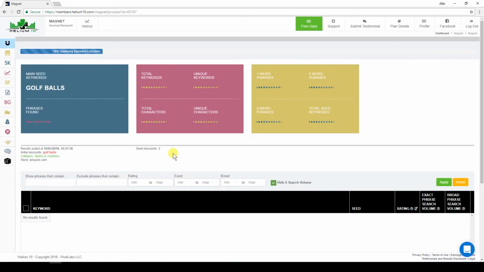Okay, so now you can see here this little bar here, deploying keyword extractors, and it's basically putting its wheels in motion to generate some keywords for us. So what I'll do is I will leave it here and I will just wait, and then we'll start the walkthrough again when the page has loaded.